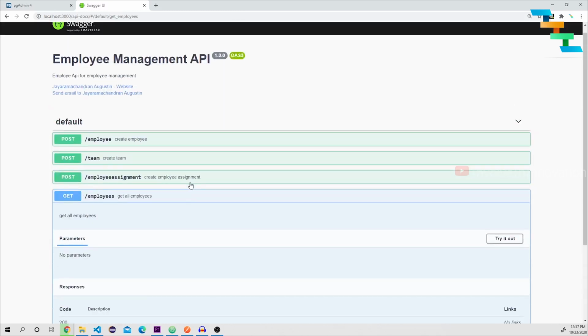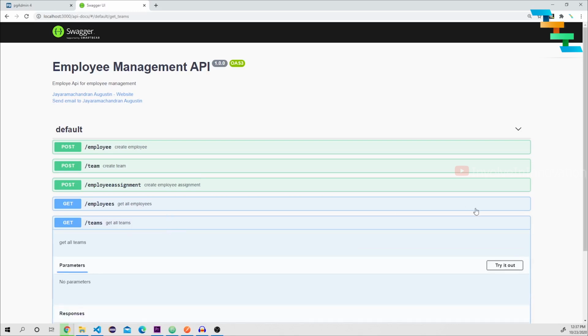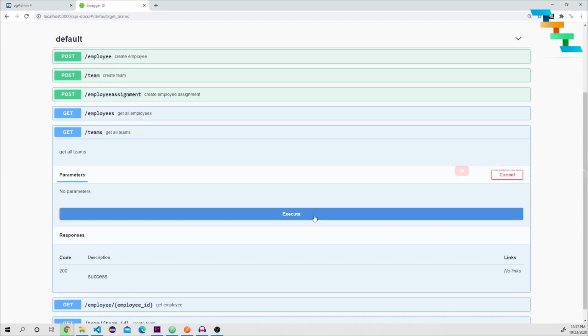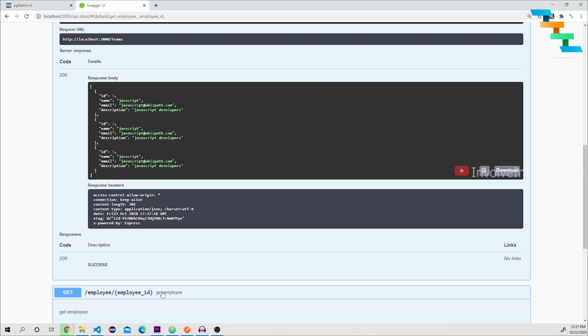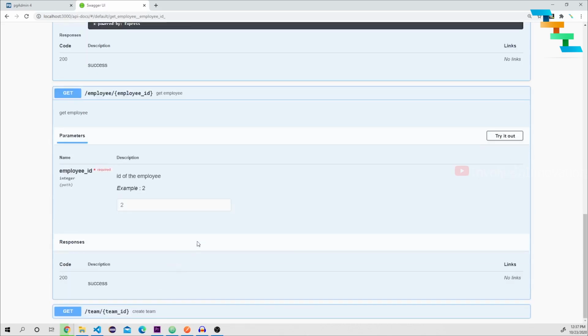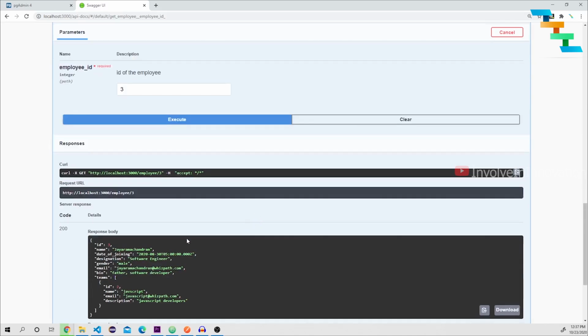Now refresh this page. We got 3 post and 4 get operations. Here we will test what is happening in teams. Now we'll execute this. We got all the teams as a list. Now we'll go and execute get individual employee. If you see, we can edit this. Instead of 2 I'll edit this as 3 and click execute. I got the response body as ID 3 and J Ramachandran.